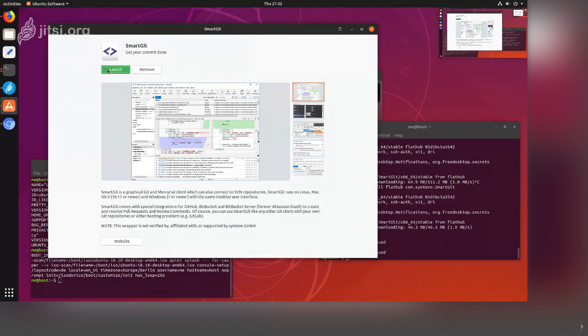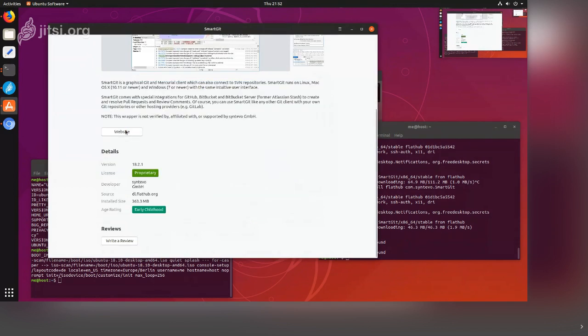So I'm really a bit struggling here. Out of ideas, actually. Also, what concerns me very, very much is that apparently the developer of this software is Syntevo GmbH. That's the developer. And then it says here, this wrapper is not verified by, affiliated with, or supported by Syntevo GmbH.